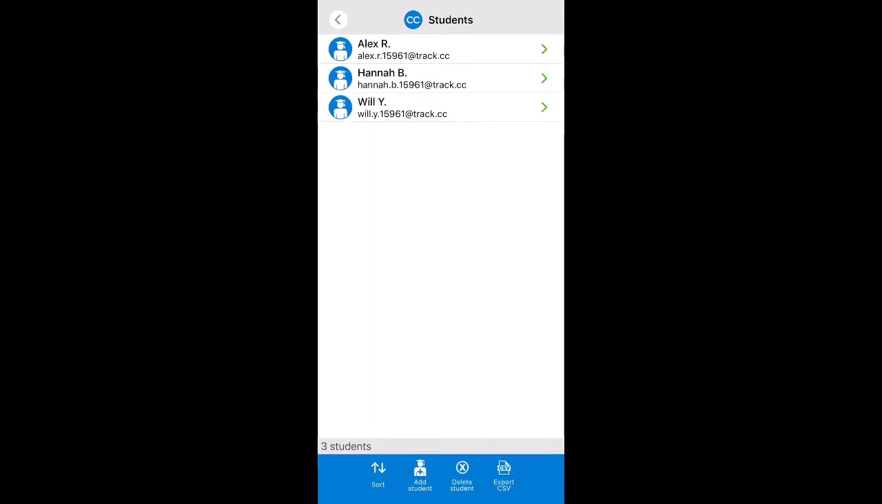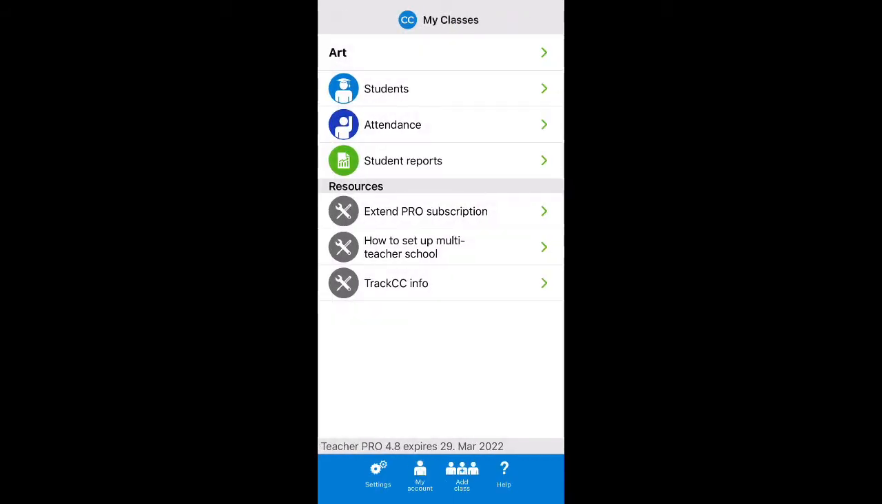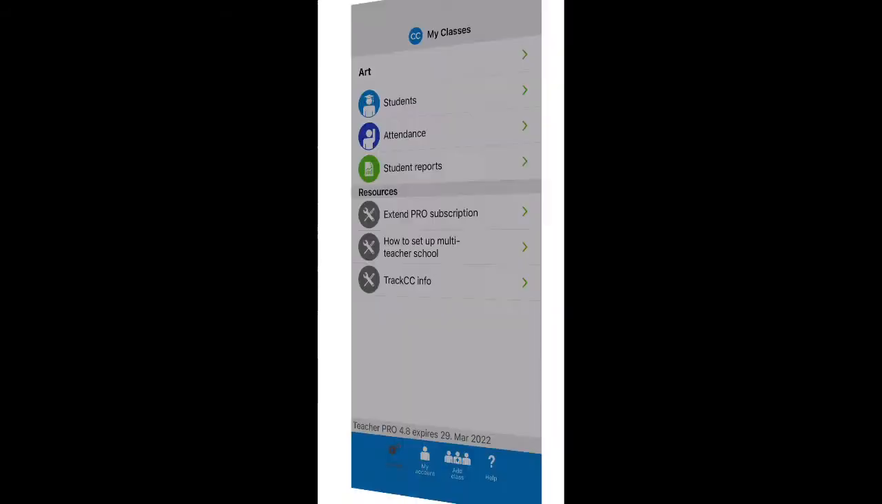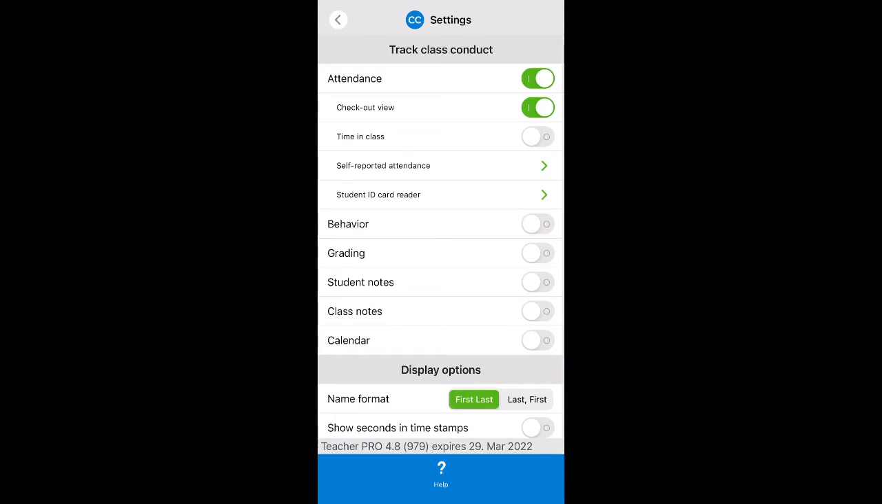Now let's go into our settings panel in the app, found at the bottom toolbar here. And in the Track Class Conduct section, let's first make sure that attendance is turned on and that checkout view is also on. Checkout means that we also track and add self-reporting to students leaving class in addition to regular attendance. Next, tap on self-reported attendance.